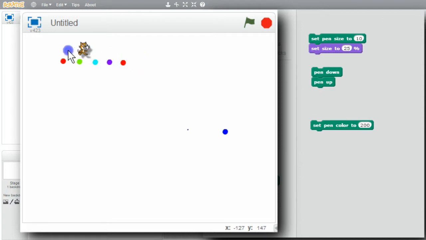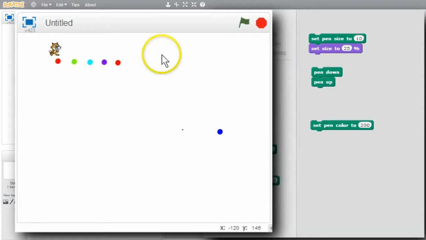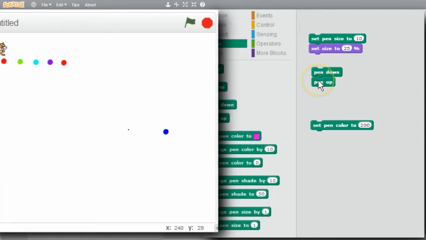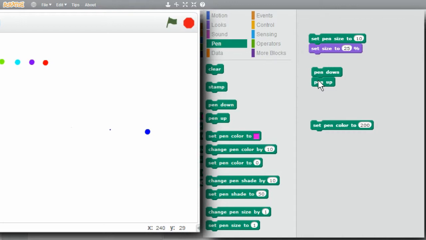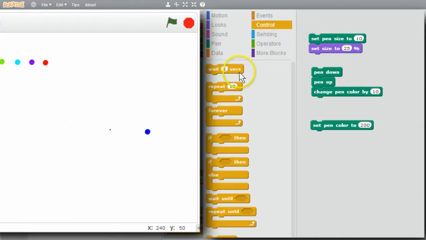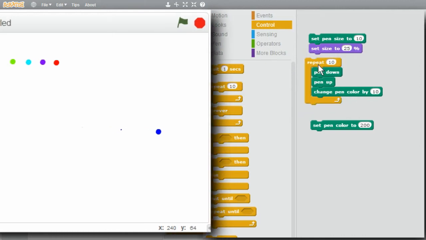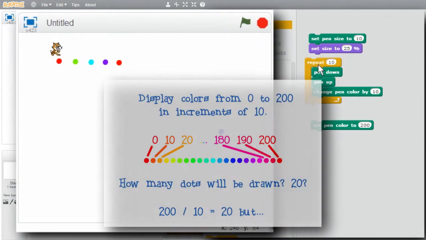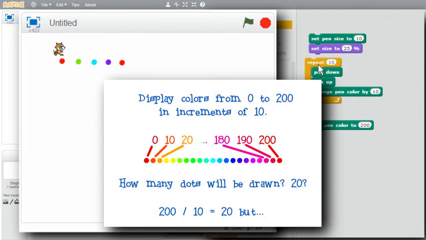I can make a loop to draw the dots in a row. In the loop, I want pen up and pen down, and I want to change the pen color. I'll get Change Pen Color. I can change it by 10. Go to Control to get a loop, get a repeat. I want to display the colors 0 through 200 in increments of 10. Should the loop run 20 times? 200 divided by 10 is 20.